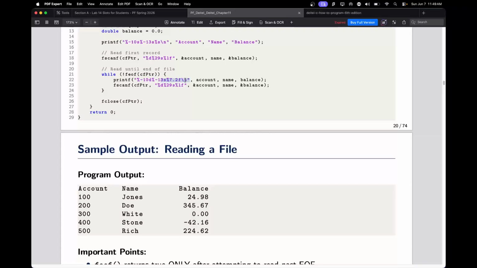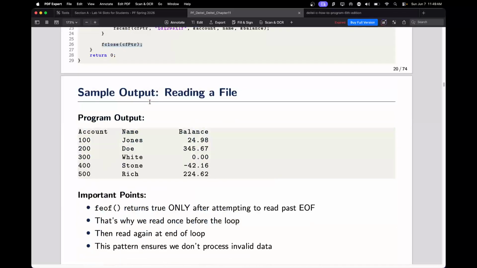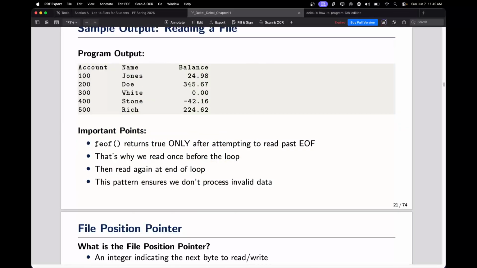Those who have not gone through chapter number 9, please go through it, and you will find out that this is fscanf, and you are calling fclose. A very important point is that feof returns true only after attempting to read past EOF. So this is going to have end of file. If end of file is there, then it is going to terminate that while loop. Otherwise, it's not.